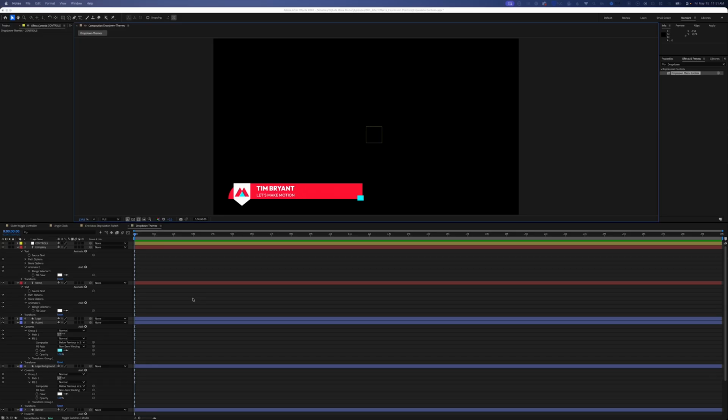So in today's video, we're going to take a look at the drop-down menu expression control, and to do that, we're going to make a theme changer for a lower third. So you can see I've got this basic lower third here, which I slightly modified from a lower third you can download for free from vecteezy.com. The link will be in the description below.